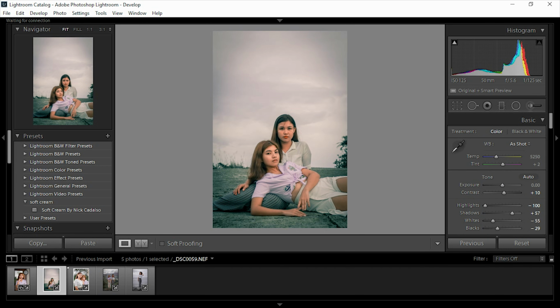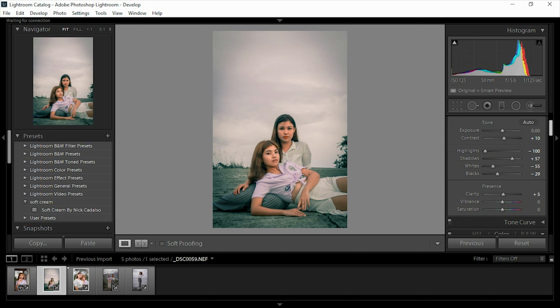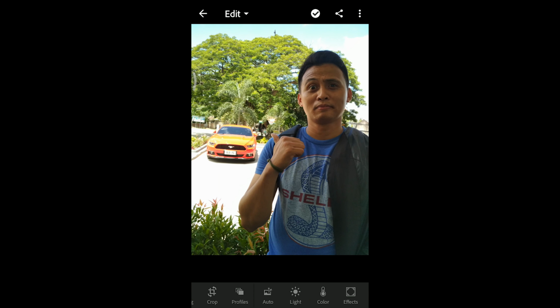So you can also do this on your mobile phone by clicking the same sliders on the light tab and on the mix color tab. So I'm going to show you a quick video on that one.